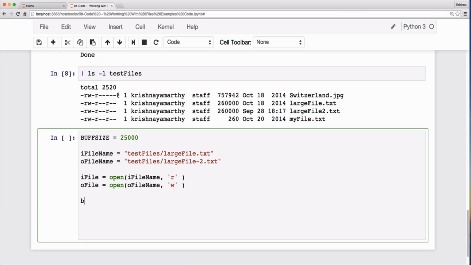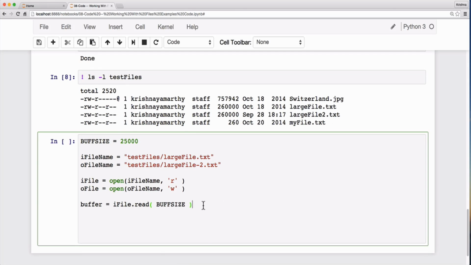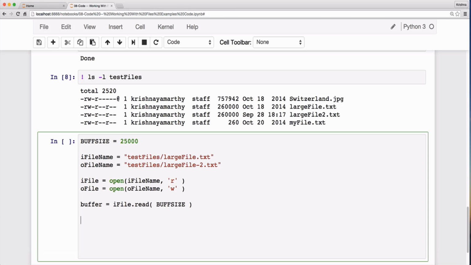Okay, so we opened both the files now, and then first let us read. We'll say buffer. Buffer is like a bucket to read the data from the file. I file dot read, and pass the buffer size. We defined a buffer size as 25,000 bytes. So that is the buff size.